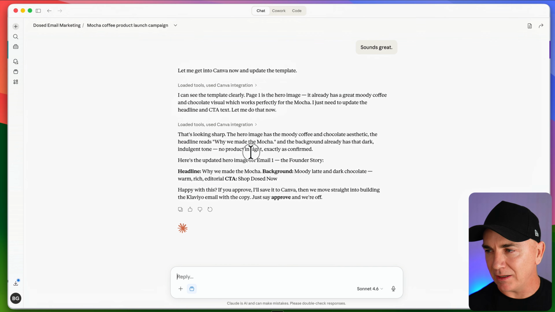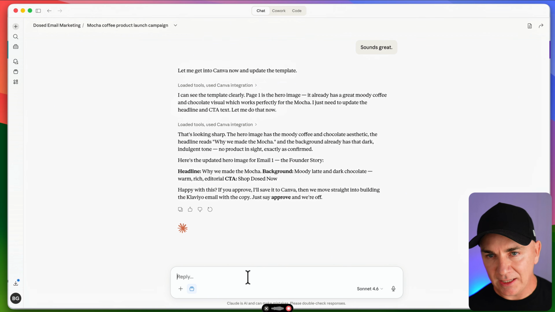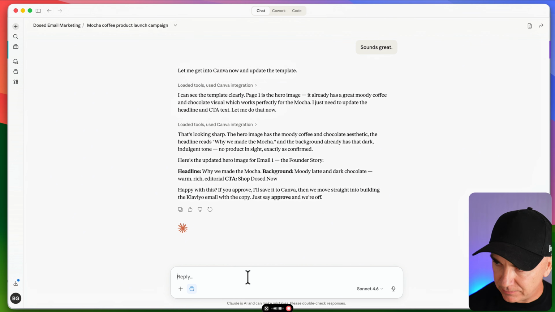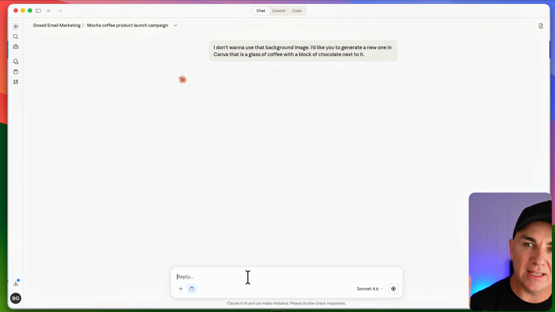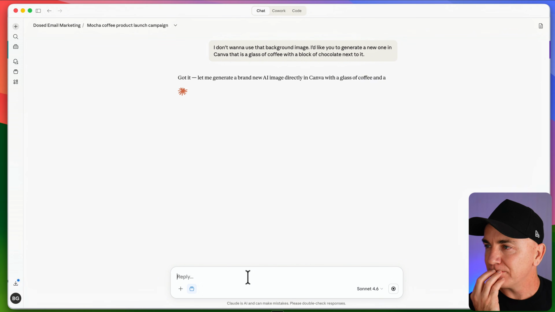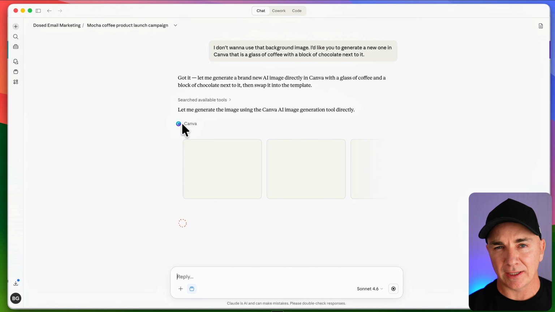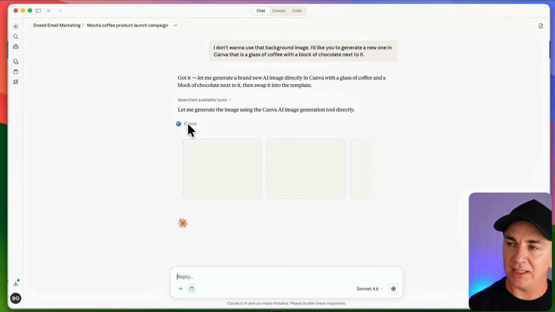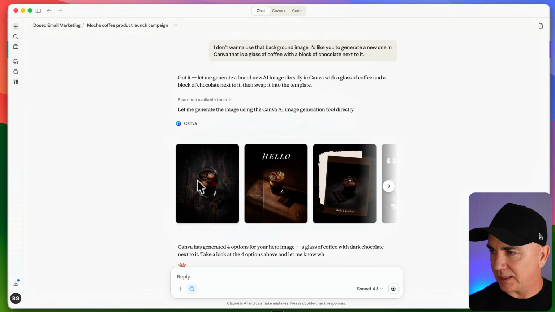So let's just change that background image to something else. I don't want to use that background image. I'd like you to generate a new one in Canva that is a glass of coffee with a block of chocolate next to it. And let's see what it does here. So it should be able to create an image for us directly in Canva and then insert it directly into that template. And so you can see here when you have this little Canva icon, it means that it is talking directly to Canva. It's using the image generation tool in there so that we can insert it directly into the Klaviyo template.